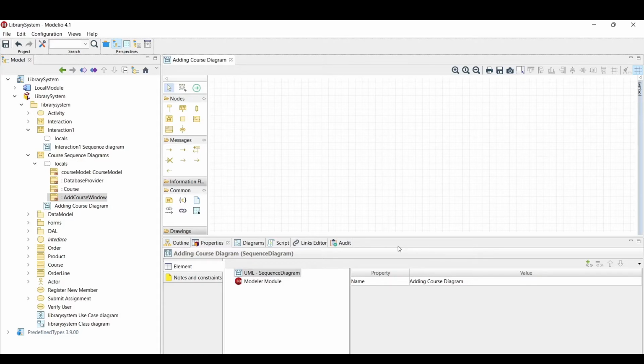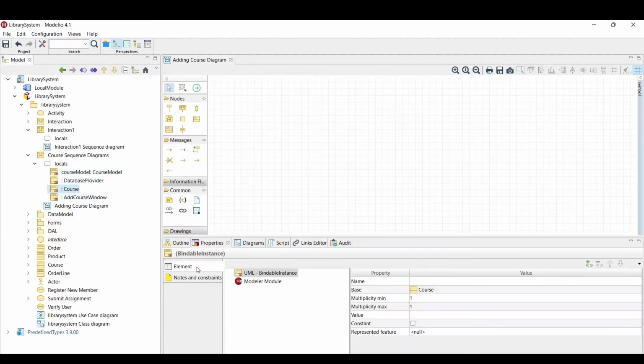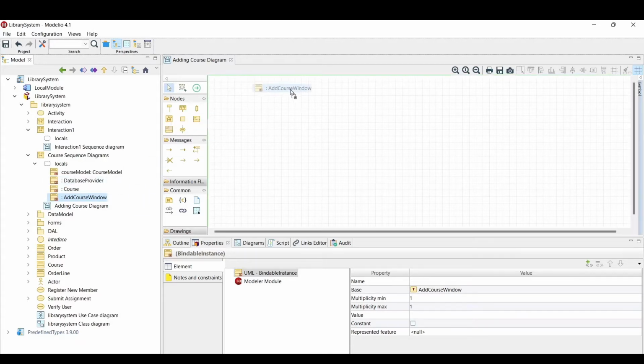So let's take an example and see how we can create a sequence diagram. I'm going to create an adding course sequence diagram. Here I have prepared my bindable instance. In order to start, let's say I want to talk about the operation of adding a course. Adding a course through my application starts by opening the add course window.